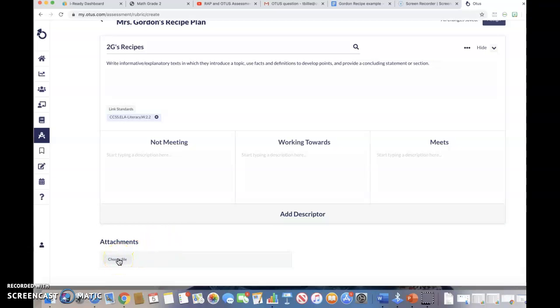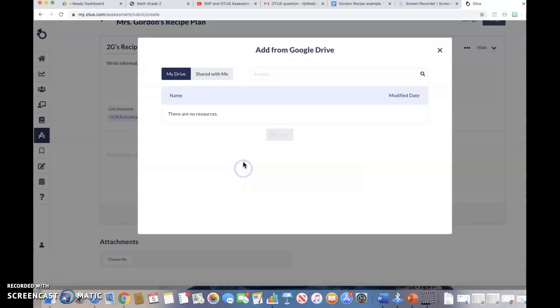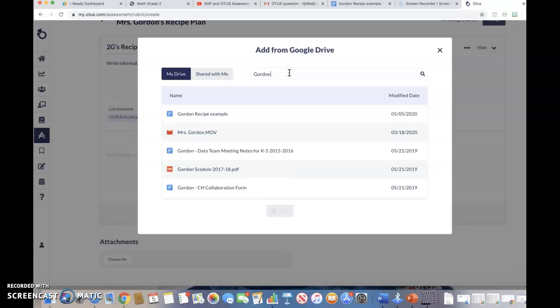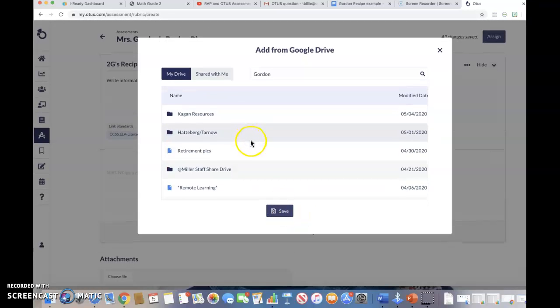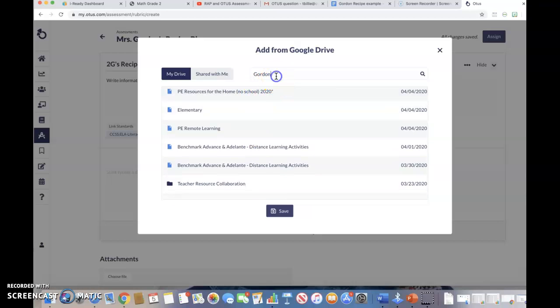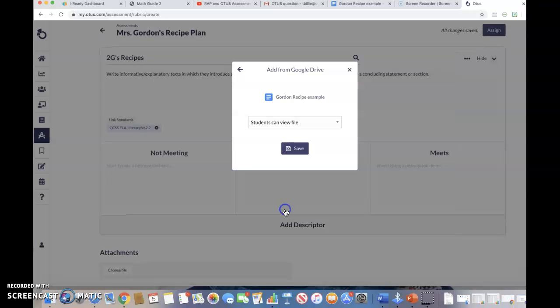Next, I'm going to go down to Choose File down here. What I did in my Google Drive is I had made a practice Google document called Gordon Recipe Template. So I'm going to click on that, and then I'm going to click Save. So these are all things in my Google Drive, but I'm clicking on the template. Of course it disappears. There we go. And then I'm going to click Save.